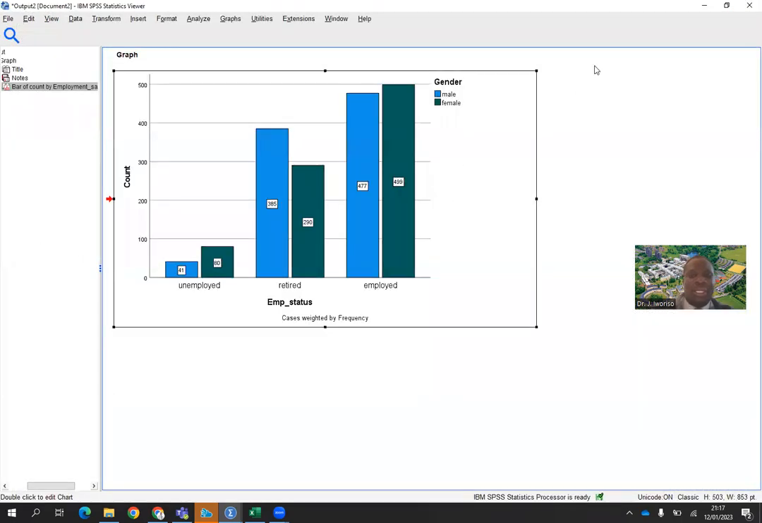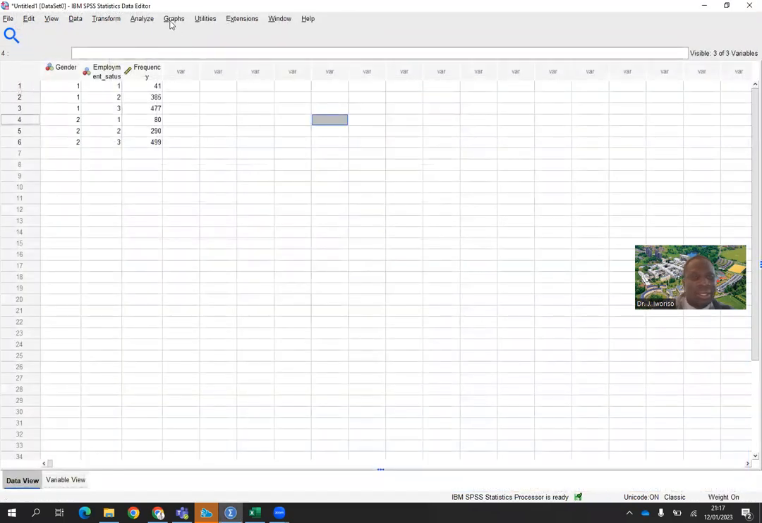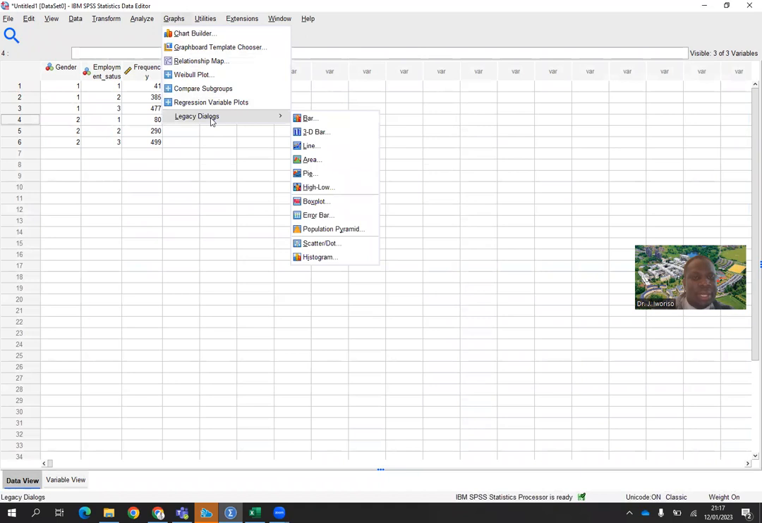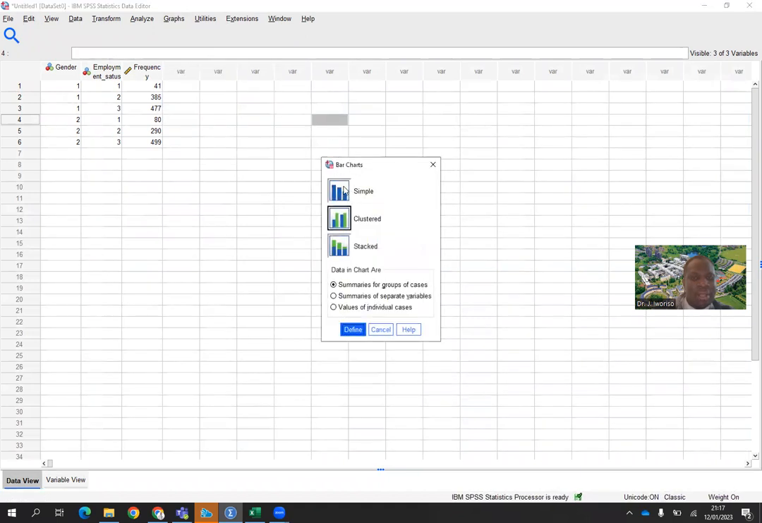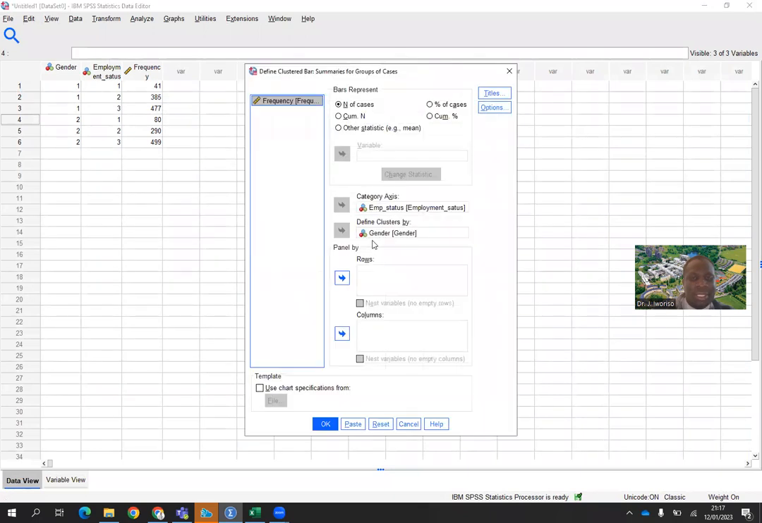Let's do it in percentage also. We can similarly do this in percentage. So we go to Graph, Legacy Dialogs, Bar, Clustered, Define. Everything is the same as we have. So all we need to do is go to percentage of cases. If you want to move information backward, just click on it in the rectangular box, then click on this arrow, and it will go back. If you want to bring it back, you do the same, and it will come back. So nothing to worry about.